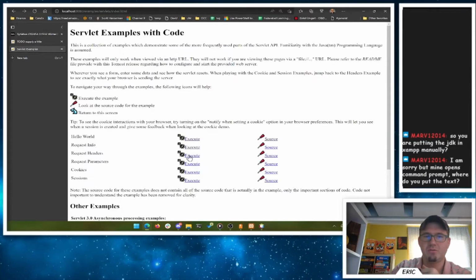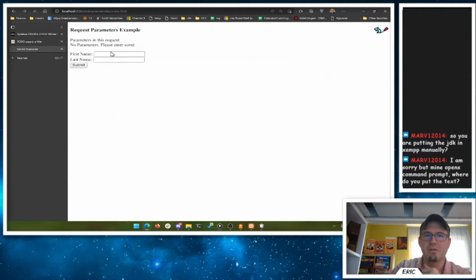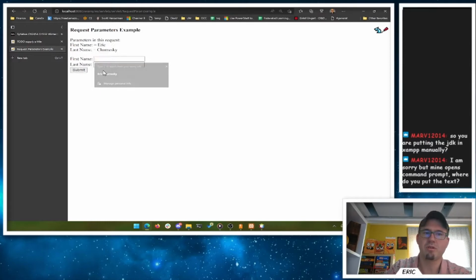Request info is not all that interesting. Request parameters is slightly more interesting. So we can pass some parameters like Eric and Chernesky. And this is all just the example code here. We go submit, and now we can see it was passed some parameters.